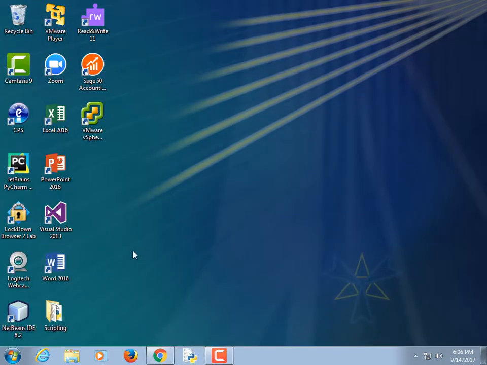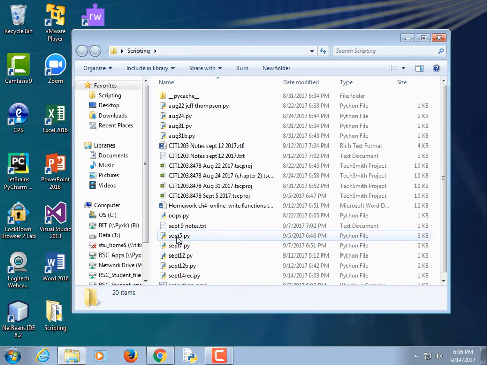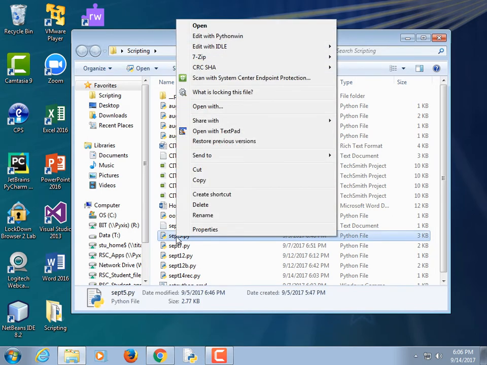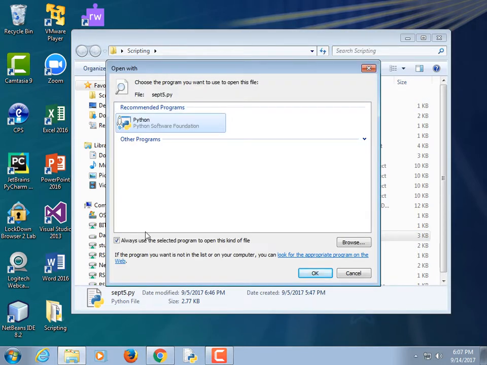I'm going to go into my scripting directory. I'm going to right click on one of the PY files, any of them. And only do this if you really want it to launch the editor when you click on a PY file. If you actually have a whole bunch of Python programs you run, you probably don't want to launch the editor with it. You probably actually want to run the program. But do this. Right click on one of your PY files, do open with, and we want to browse and find a different program.